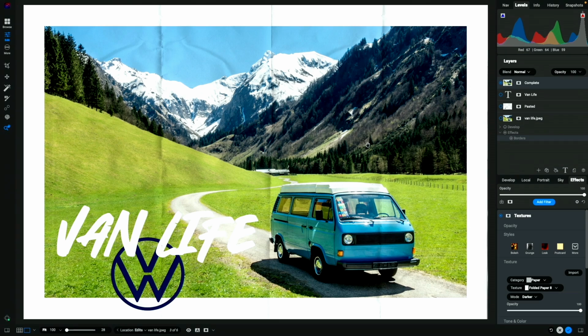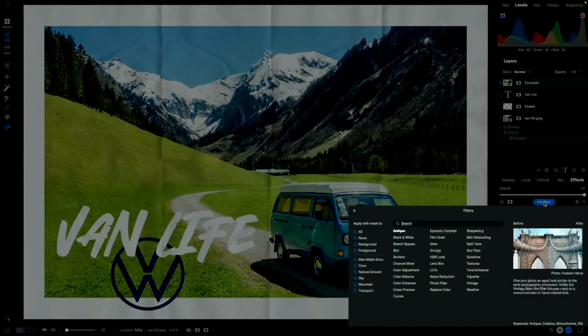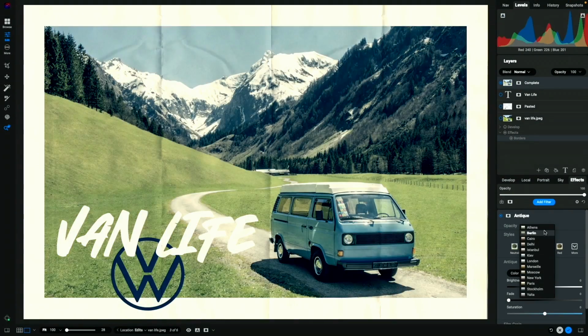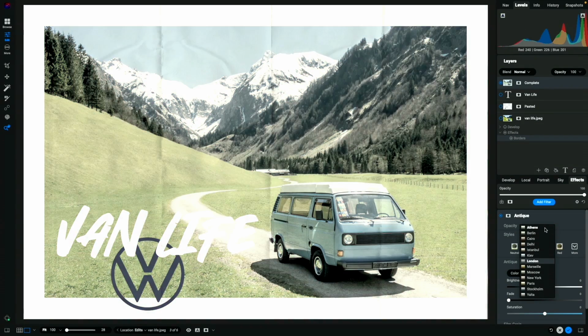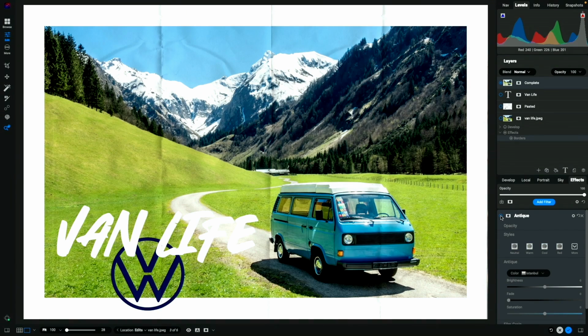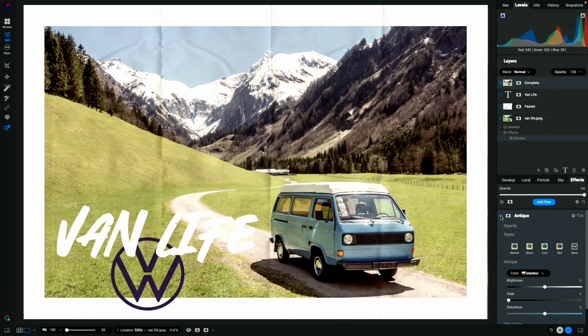Well, one last thing we can add onto the scene just to enhance that sort of creativity is one last filter, and we'll add the antique filter. And we can scroll through these different antique looks and just find one that looks really nice within the scene. And I'm thinking that Istanbul looks really good there. So if I turn this off and on, it's really doing a great job just bringing that vintage look into the scene. And then let me just grab this layer here.